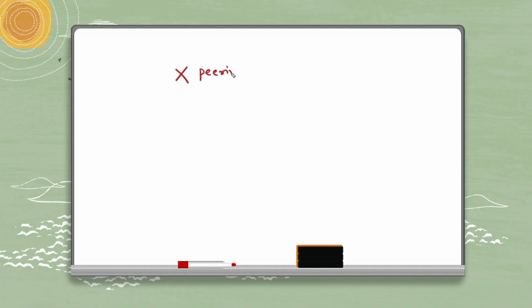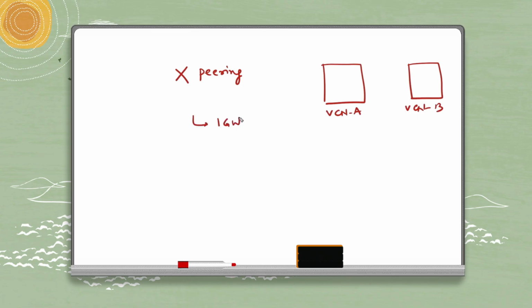The final thing before I move on to the deck is, let's say there is no peering. Let's say we don't configure peering. If you don't configure peering, and then if you want these two VCNs to talk to each other, they will need an internet gateway and they will need public IPs for the instances that are communicating. All right. So that was one thing that I wanted to highlight.